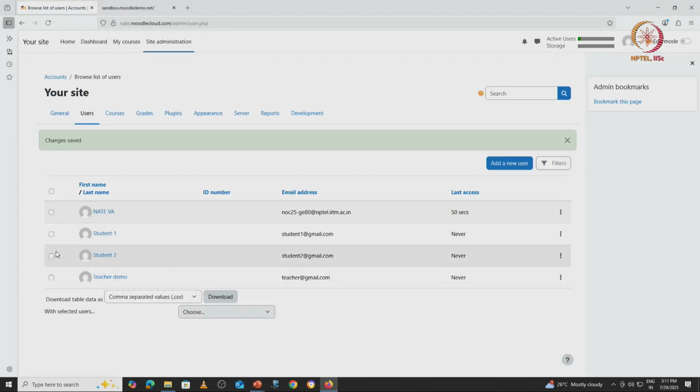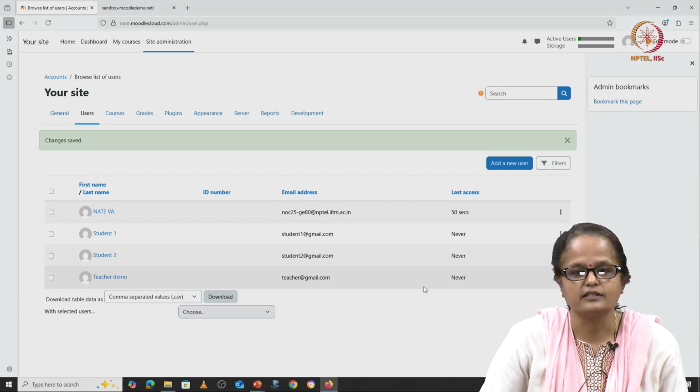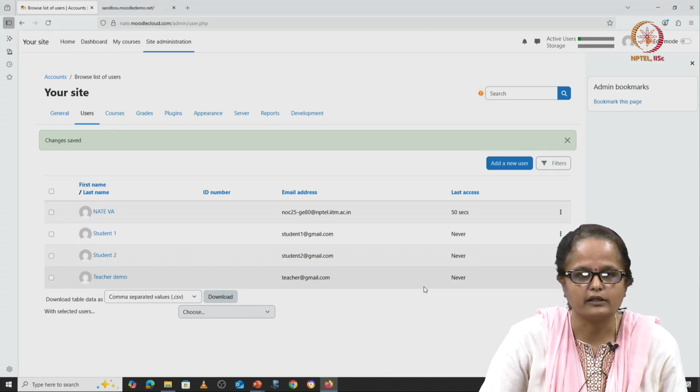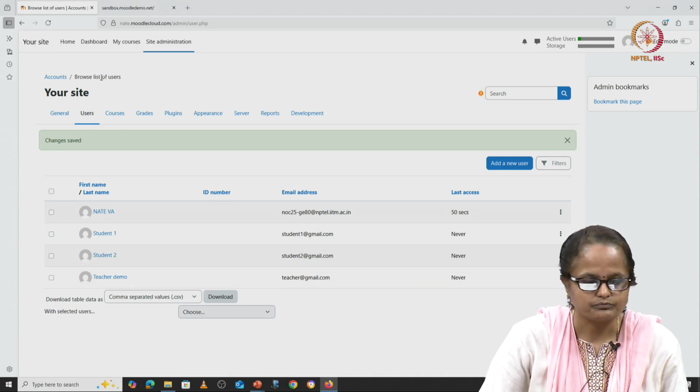So, we have created 2 student accounts and 1 teacher account. While creating the users, it will not differentiate whether it is a student or teacher. For our easy handling of the accounts, we are creating the accounts as student and teacher.